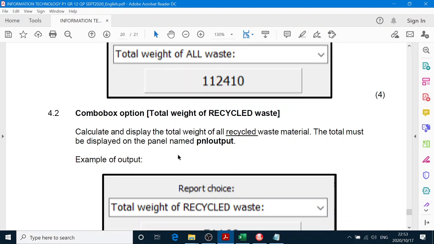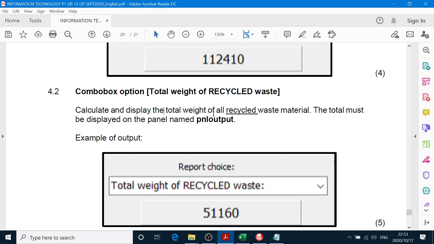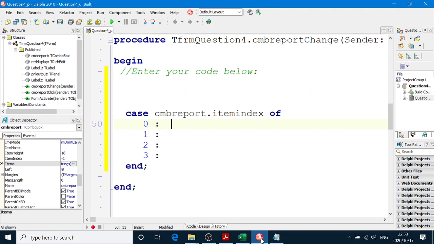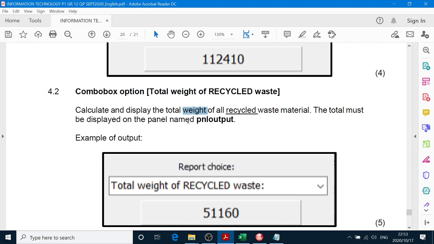Combo box, get the total weight of all recycled waste. Right, all recycled waste. So we're going to go through the same weight array, ARR weights, but we're going to go look in the corresponding array of AR data and see if it says recycle and then add it up. Okay, so that's another big thing. So we know more or less what we're going to do there.